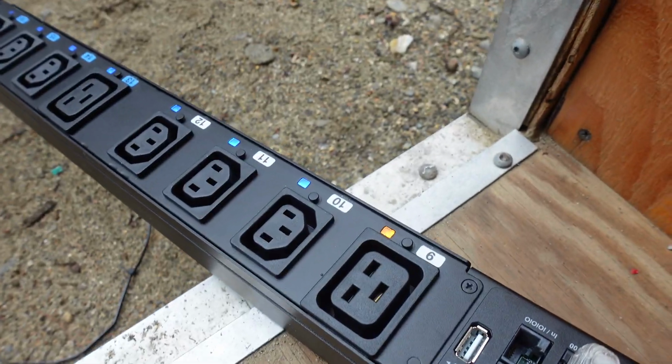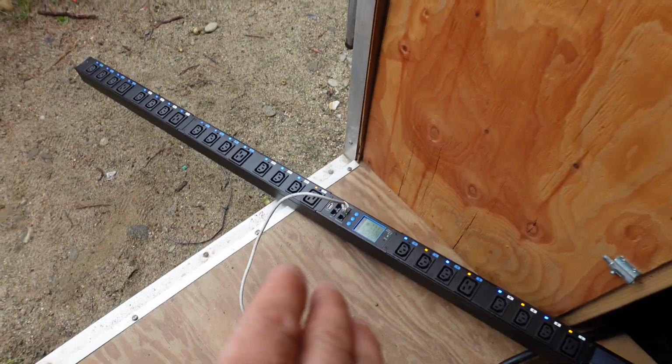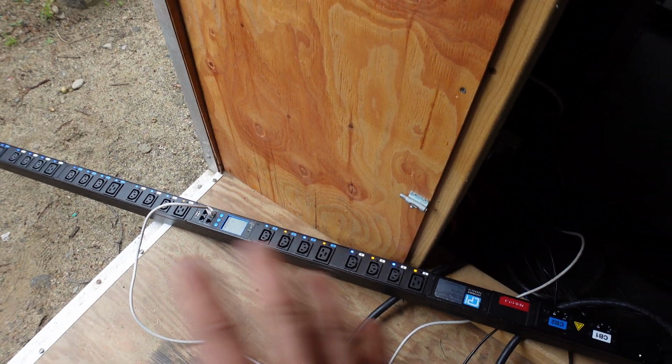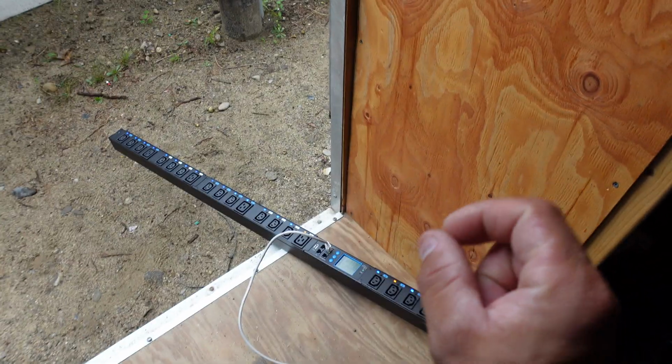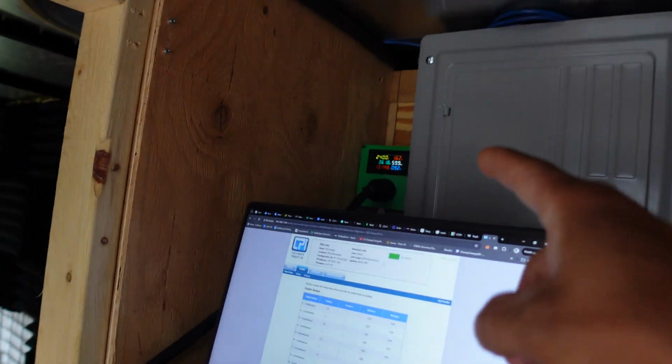1, 3, 5, 7, 9. All have orange lights, which means they're all shut off. So this switching PDU works flawlessly and I'll be able to control this entirely from my phone when I'm mining on solar, like on shitty days like it is today. Right, not getting a lot of sunlight, and I know my batteries aren't fully charged around this time.